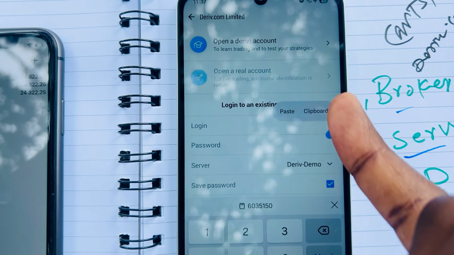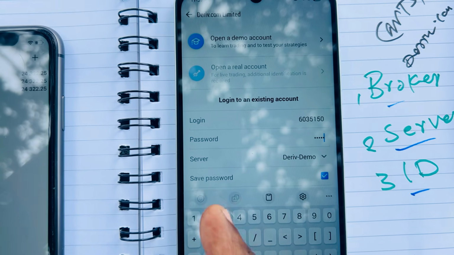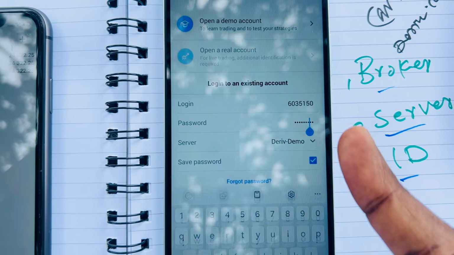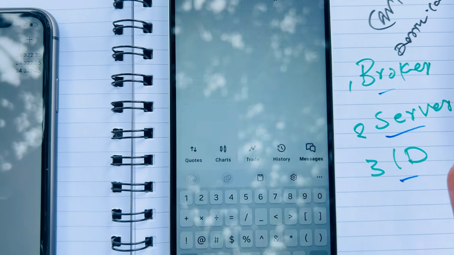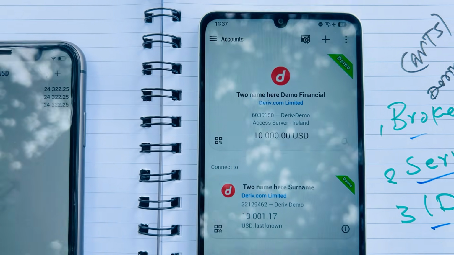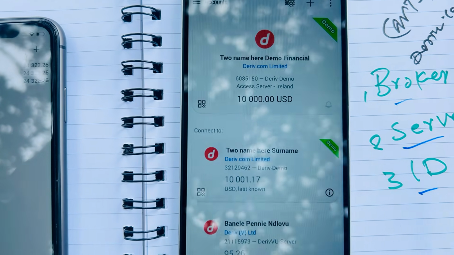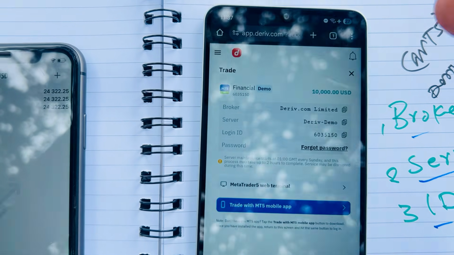Then we paste the login ID, we type the password, demo hash 2026, then we say done. We see we are left with a dollar sign here, and then we say login. Now the account will be logged in. You can see the account is connected. Now the account is connected. Simple. So now let's look at the real account.